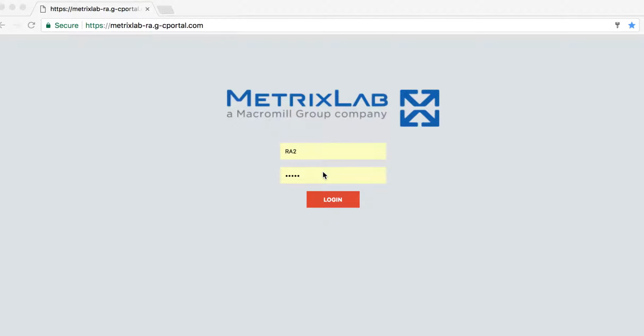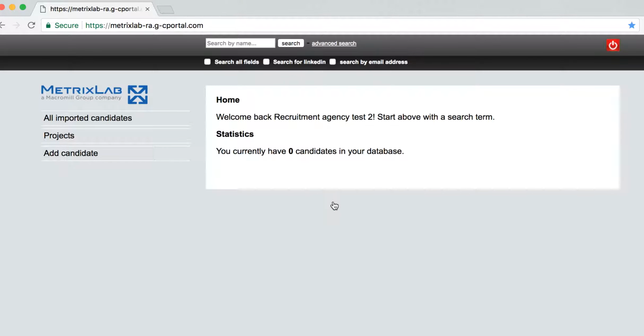Let me show you the platform. So you have your link here, your credentials, pretty straightforward. You just log in. Let's do that. If you log in, you come into a dashboard here. You can obviously log out with this button.